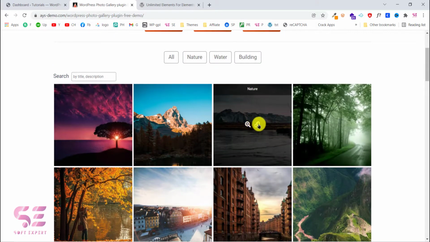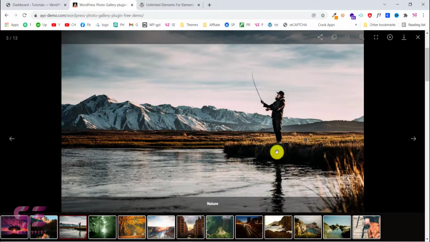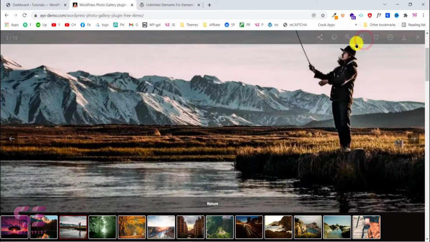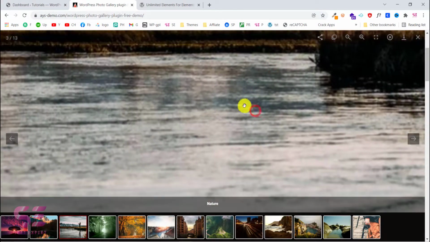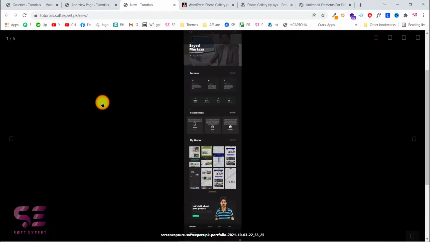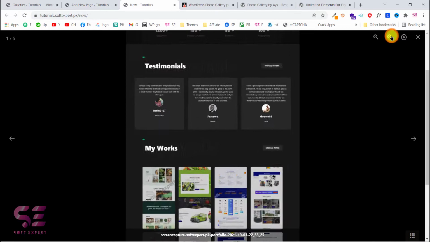You can zoom and you can link this. For example, I want to zoom this. Then as you can see, this will open up in the lightbox. We can share this, we can copy its link, we can zoom this, we can view this in full screen. We can also play this like a video. We can also download this image. For example, I want to zoom this, zoom. So the zoom effect in this plugin is really awesome. As you can see, if you are putting your whole website screenshot, then this plugin is for you.